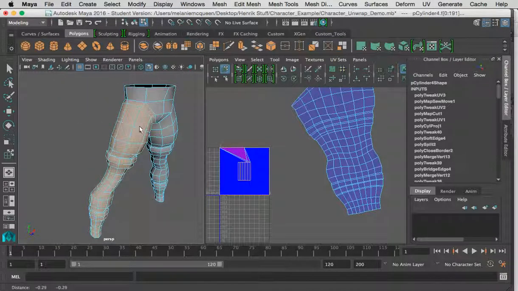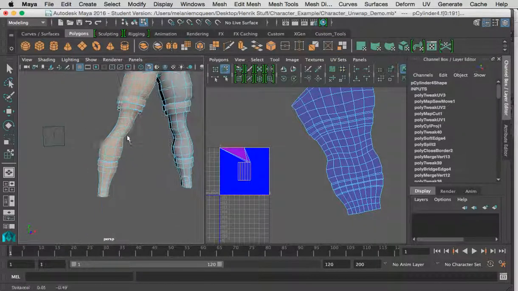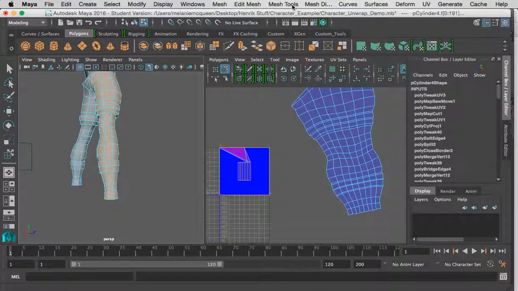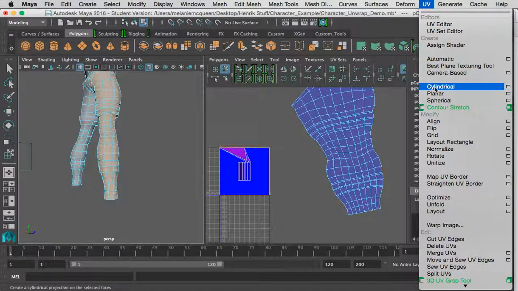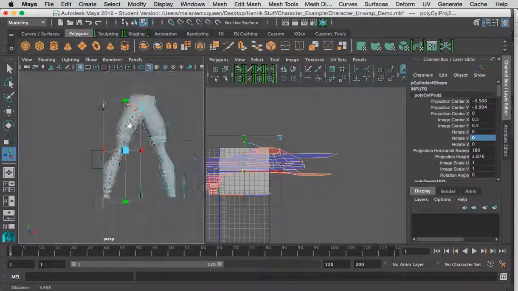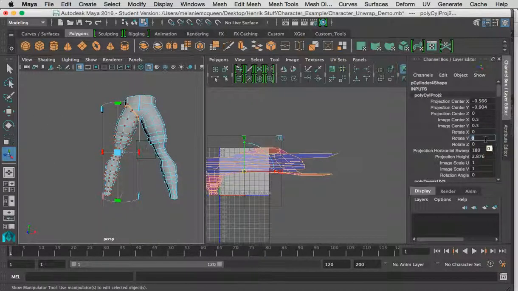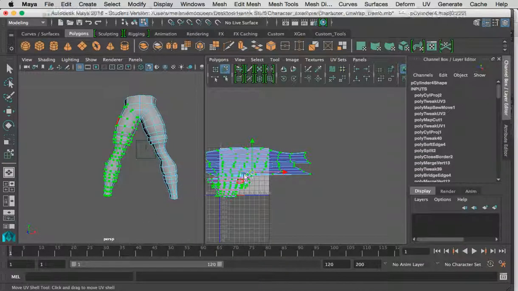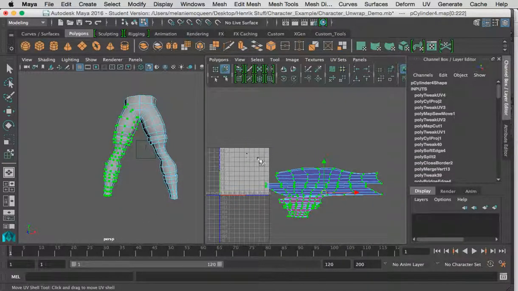And up to this point, from here I'm going to do the same thing. UV, Cylindrical. In this case, I'm going to go at -90 on my y-axis, and this will probably be -15, and there we go. Now I've got the same exact result as before. Slide it over.